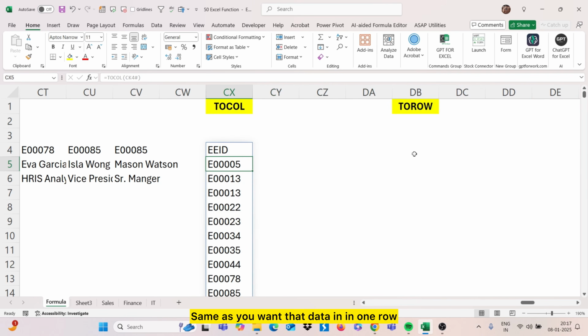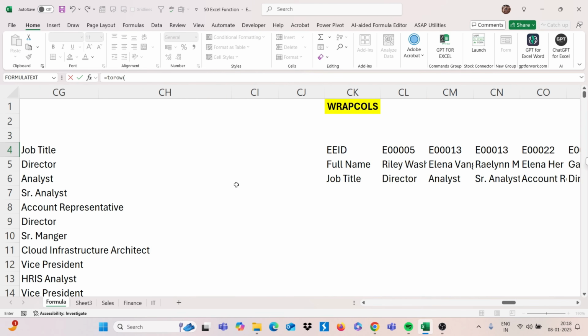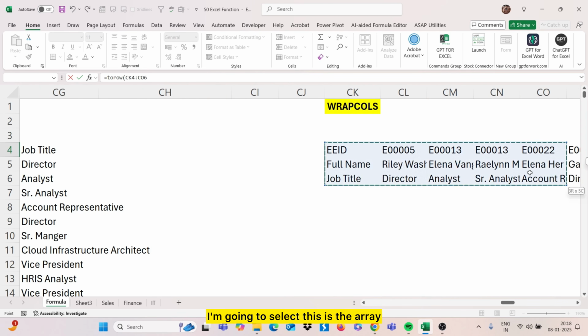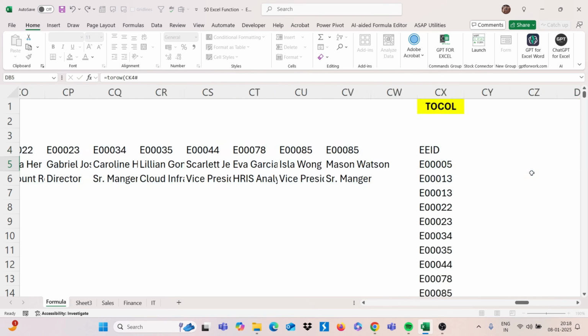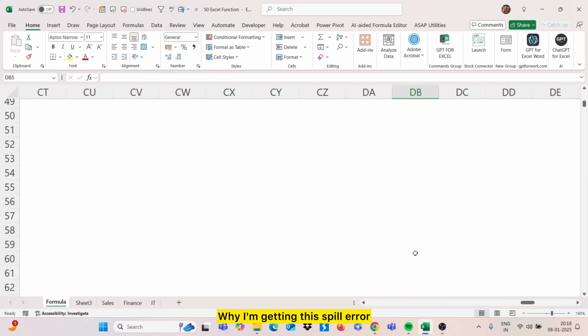Similarly, if you want that data in one row, you can use the to row function. To row, you have to select your array. So what is the array? The same array I'm going to select. This is the array, and you can see right now I'm getting this spill error. Why am I getting this spill error?